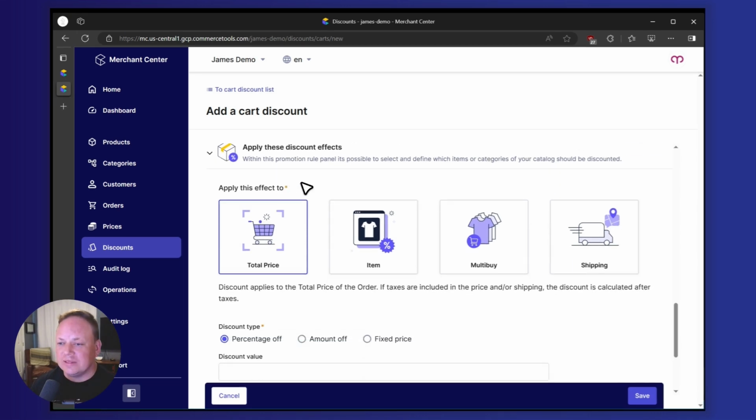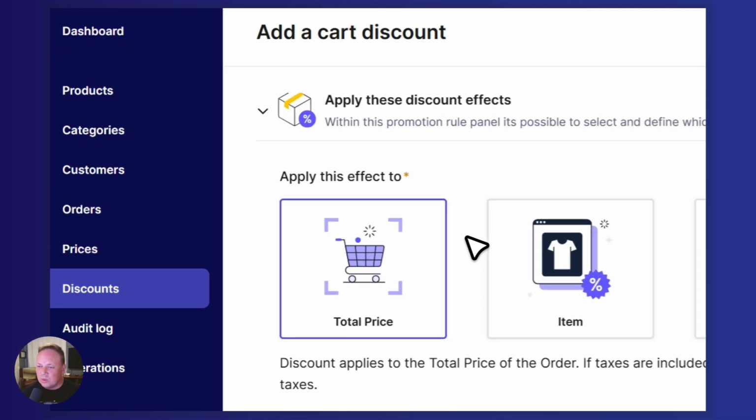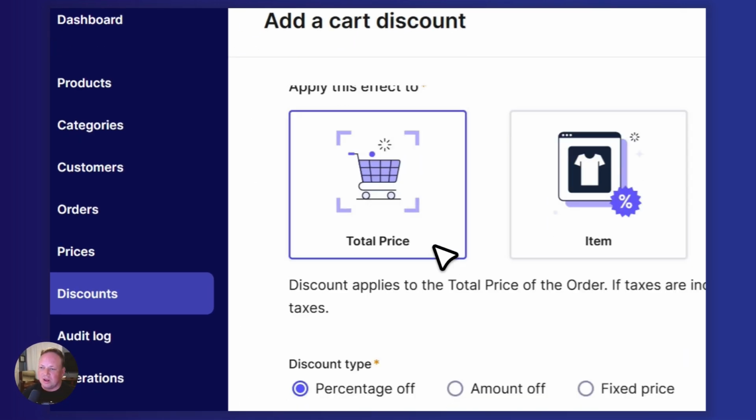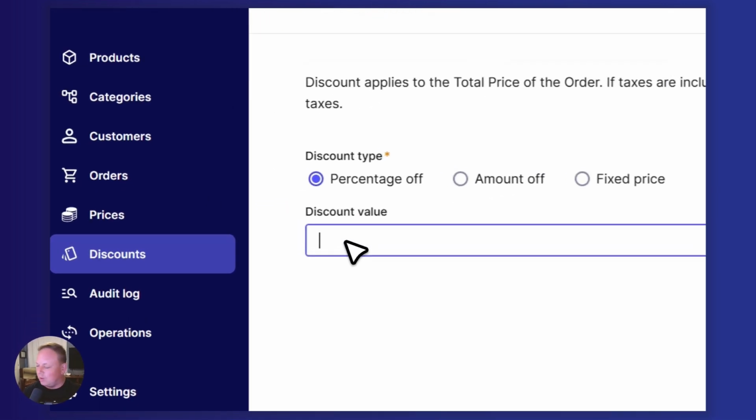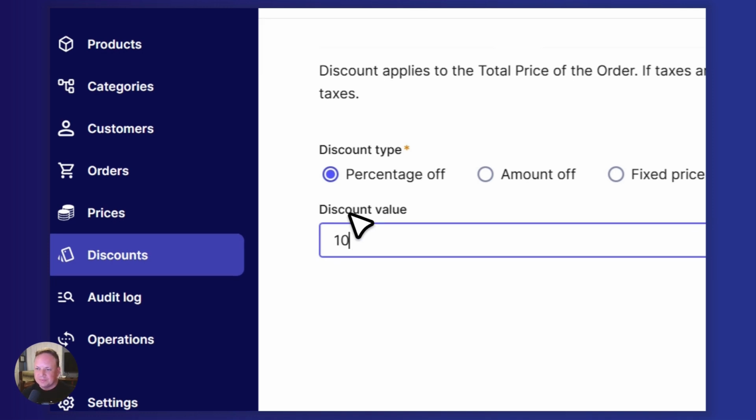And then what do we want the discount to apply to? Do we want 10% off shipping? Do we want it to be a multi-buy? So that's like buy one, get one. Maybe specific items like portion of your cart or just the line items itself. Or do we just want 10% off the whole kit and caboodle? So whatever the value of the cart is, you're getting 10% off. That's what we're actually going to do here. We're going to take it off of the total price. And percentage off, that's exactly what we want. And we want the amount to be 10.